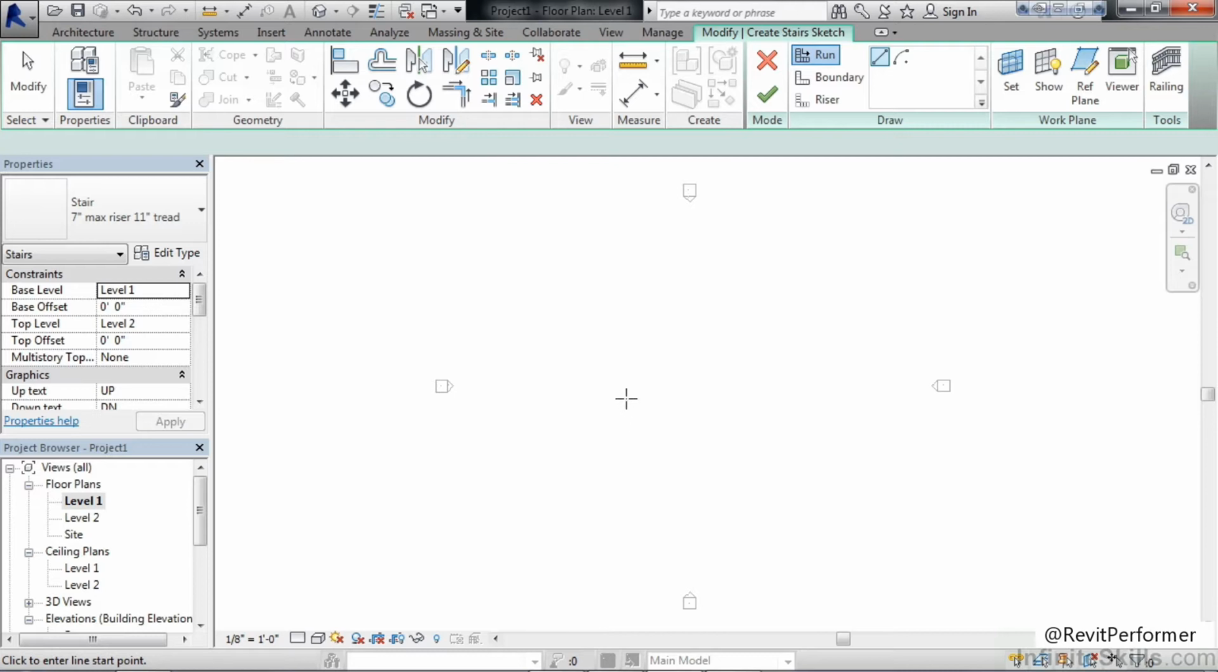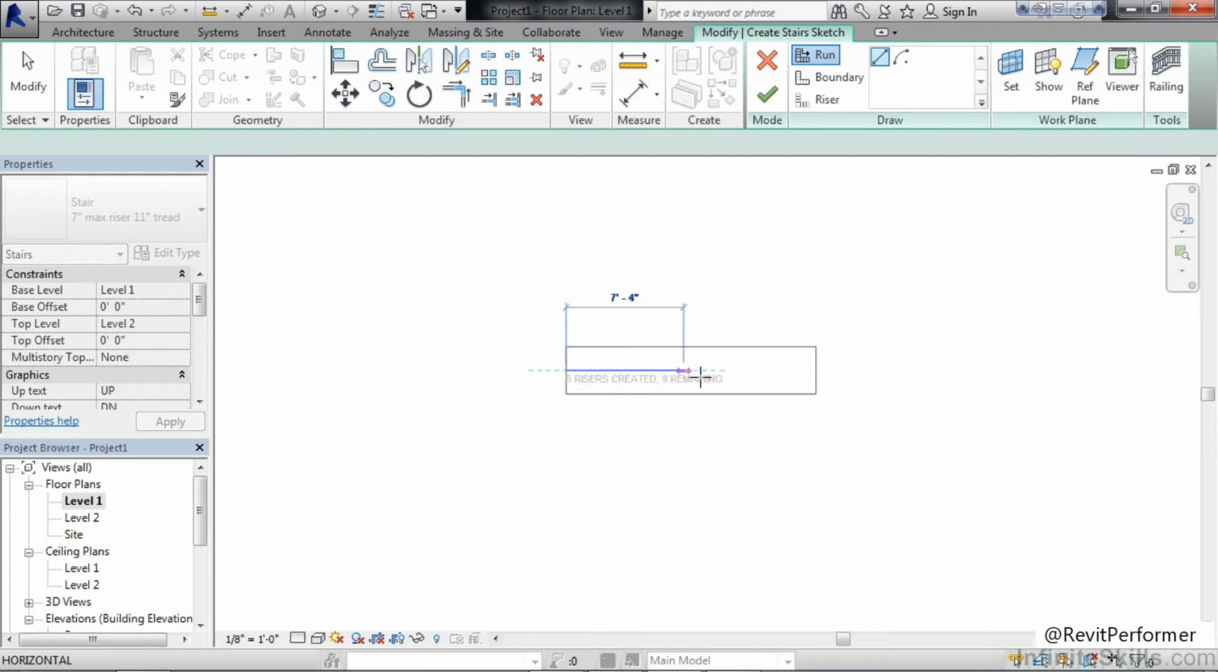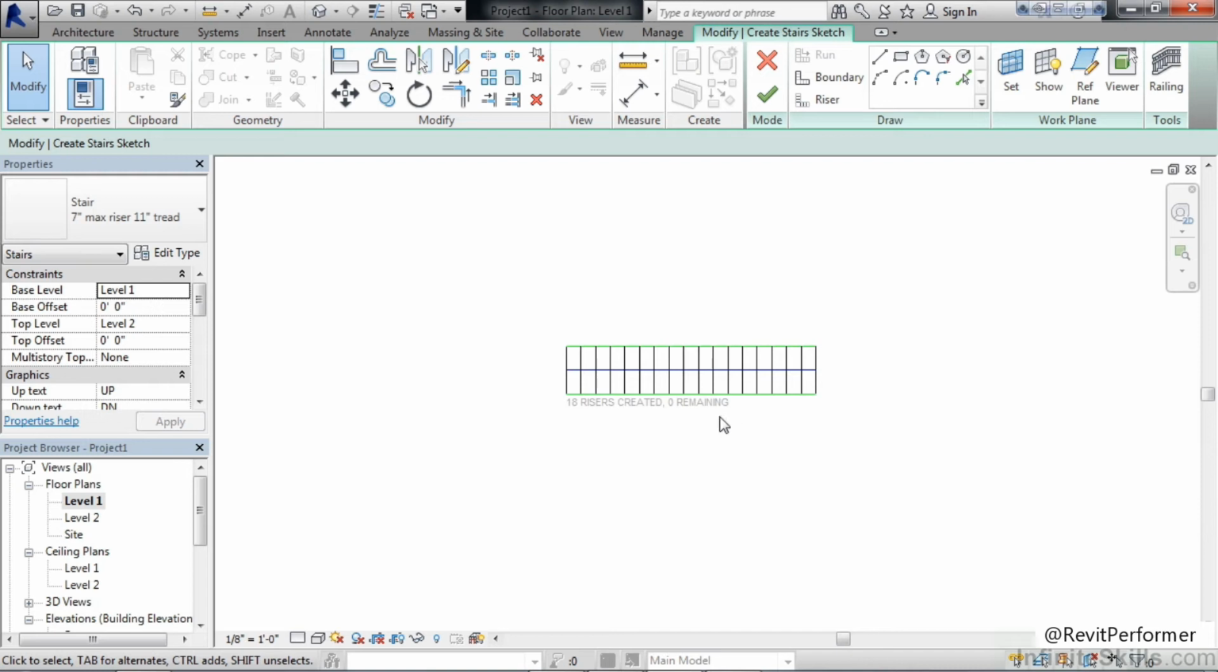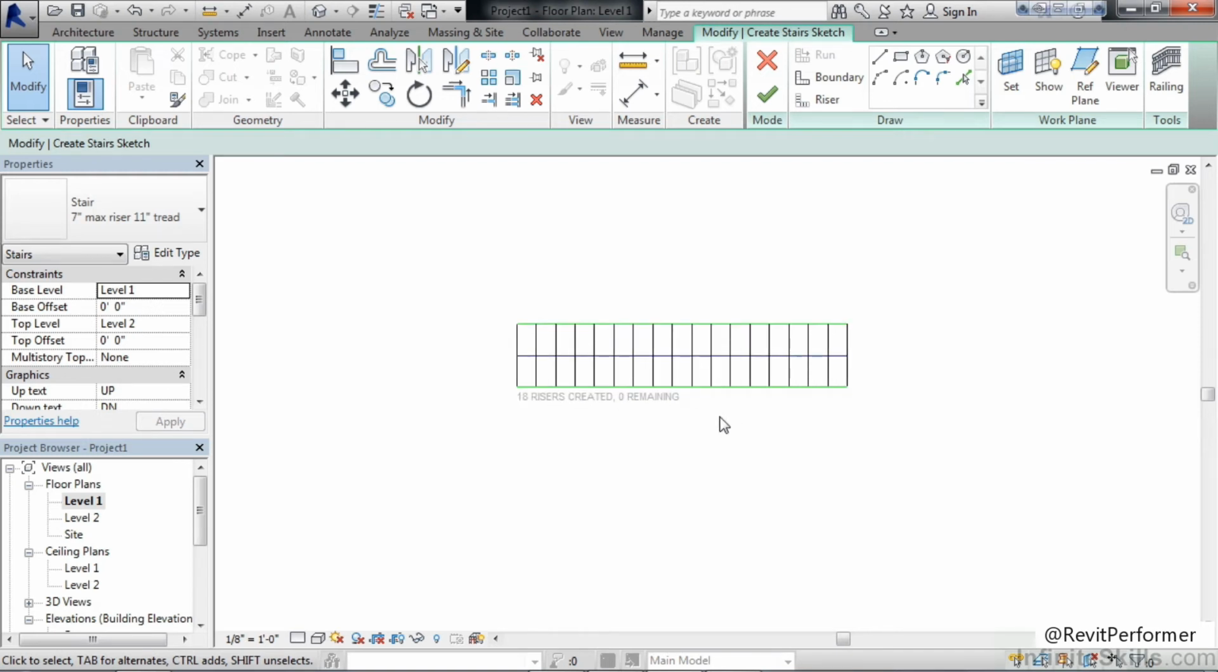So Run is selected, and Line is selected in the draw area. On your screen, simply click a point, zoom in, and start to drag your mouse. What you'll note is you're creating a straight run stair, or a U-shaped stair, or an L-shaped stair, depending on where you click. For this example, let's just create a straight run stair. Drag your mouse out beyond the overall length of the stair. It'll calculate how many rises are needed between Level 1 and Level 2, in this case 18, and then simply left click.